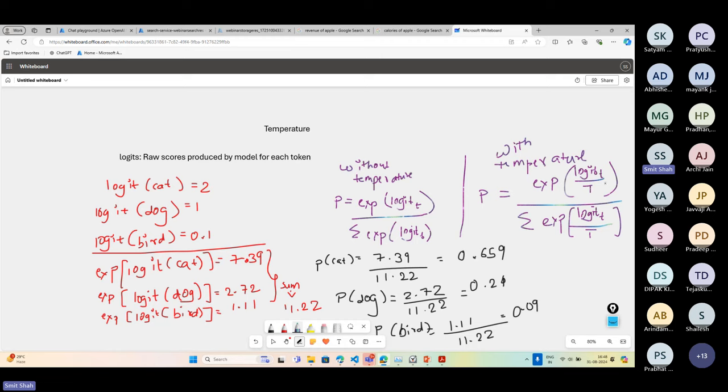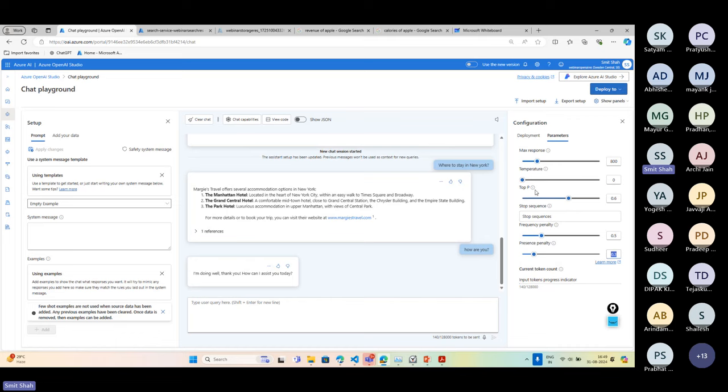You can see how the probability is calculated with temperature. If the temperature value is high, it will lead to lesser probabilities. Compared to the original probabilities, the new probabilities will be much lesser. If the temperature value is low, it will lead to higher probabilities, and so on. So with this, you are trying to adjust the probability. The temperature parameter tries to generate new probabilities. Your top p parameter basically tries to play around with probabilities. Presence penalty tries to play around with probabilities.